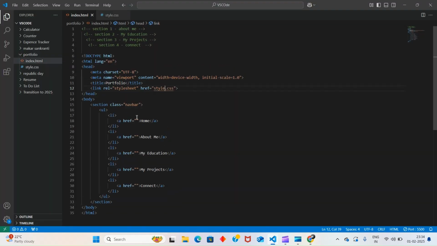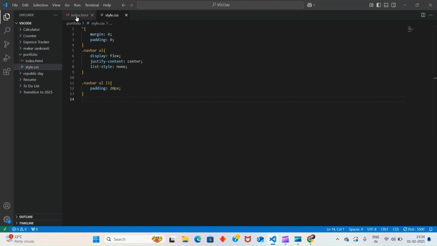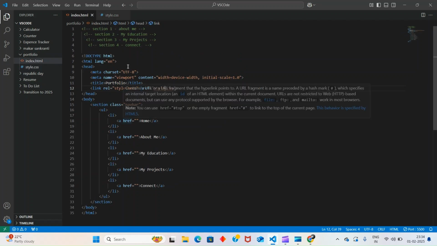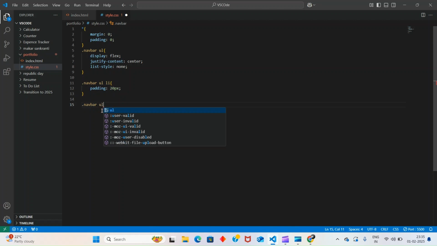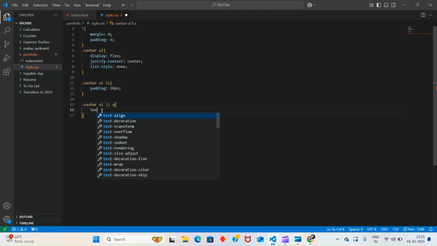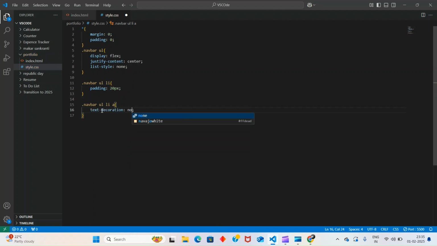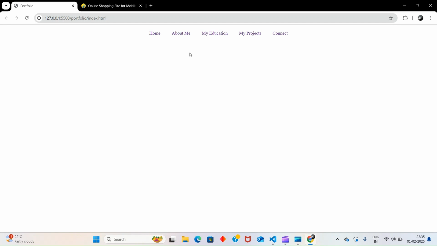Now I want to remove those underlines. Those underlines are because of this A tag. So where is the A? In li. Okay, in li and A. Navbar ul li A, text-decoration none. Yes, you can see, now there is no underline.